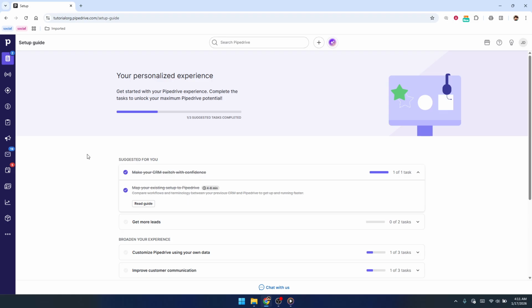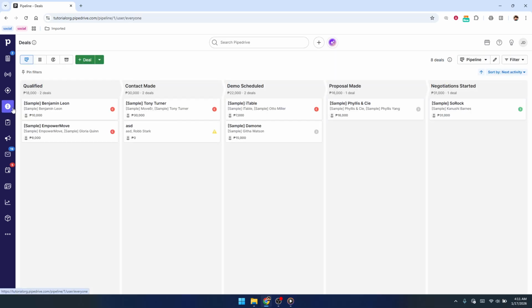First, make sure you're logged into your Pipedrive account and looking at the main dashboard. To begin, head over to the left-hand sidebar and click on the Deals icon. This is where all of your active pipelines and deals live, and it's the main workspace you'll use to track opportunities as they move through your stages.